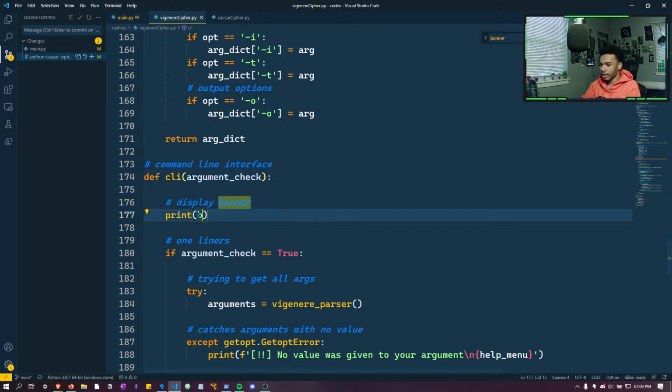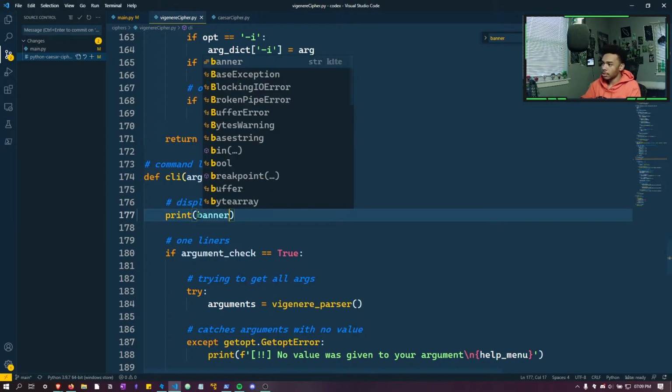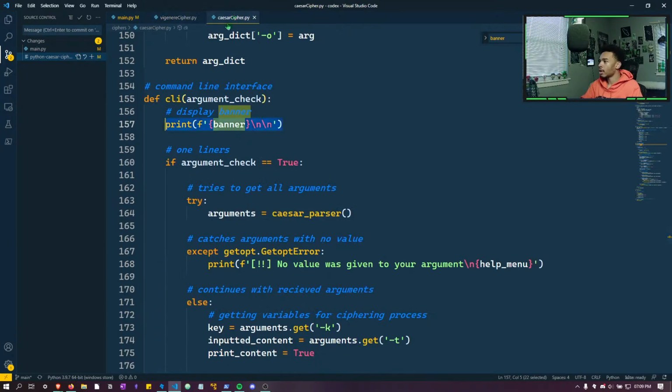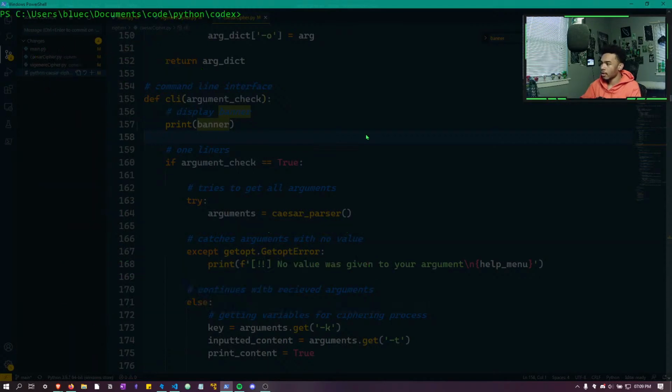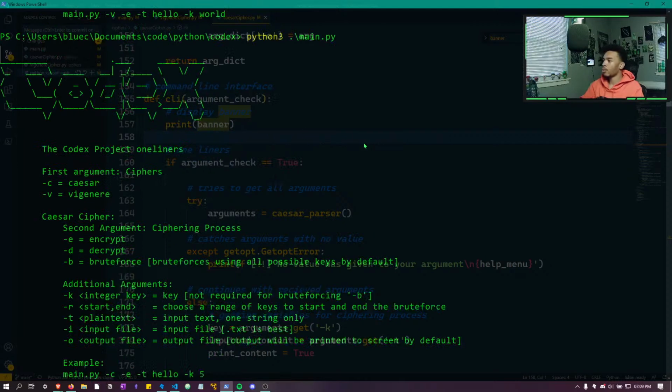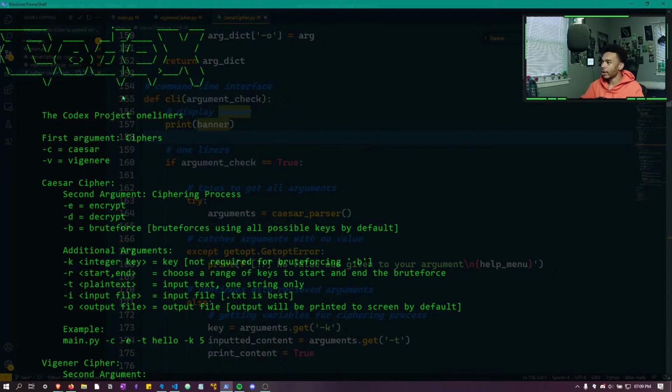We're just going to print the banner. Why are you in caps lock? Banner, there you go. Then our Caesar Cipher, we are going to get rid of this, print the banner. This one, I just pushed this up to GitHub too, and I'm doing all these tweaks. Control L, there you go. So let's run this. And if you run the main.py file, it says Codex. We got this, that, and the other.